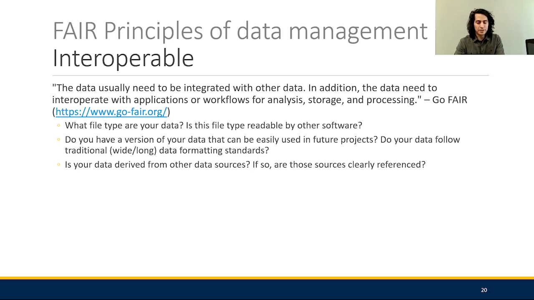Okay, interoperable, so the I. Data usually need to be integrated with other data. In addition, the data need to interoperate with applications or workflows for analysis, storage, and processing. So basically what this means is you need to be intentional about how you put your final data set together. When you work with a lot of different people and projects, you see all sorts of wild different ways that people decide to put their data together. And Renee was telling me about one the other day that sounded pretty messy.